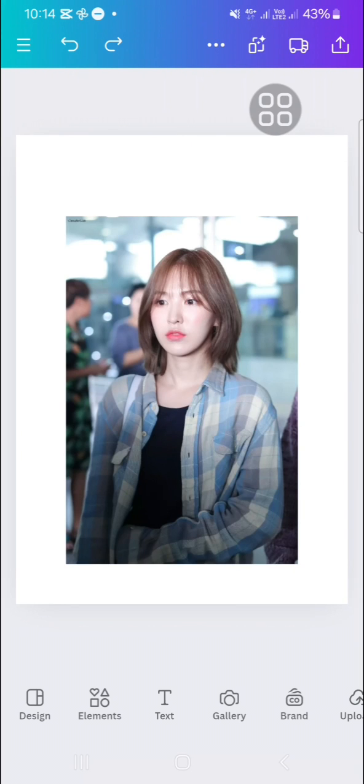In today's video, I'm going to show you how you can create photo outline on Canva application. Okay, let's get into it. Here I have created a design on my Canva application and I have added my photo to my design, and I'm going to create outline for this photo.